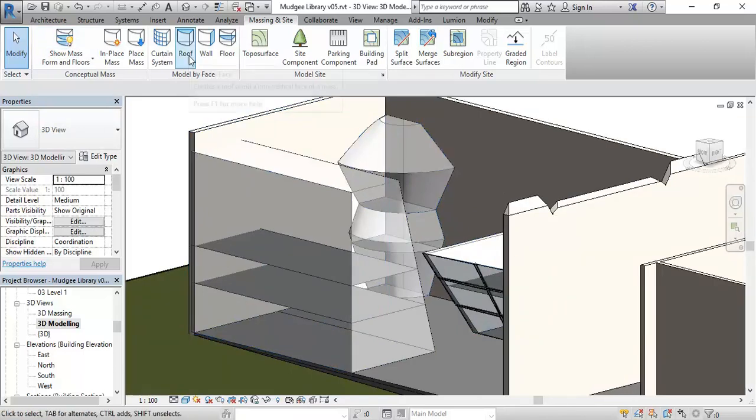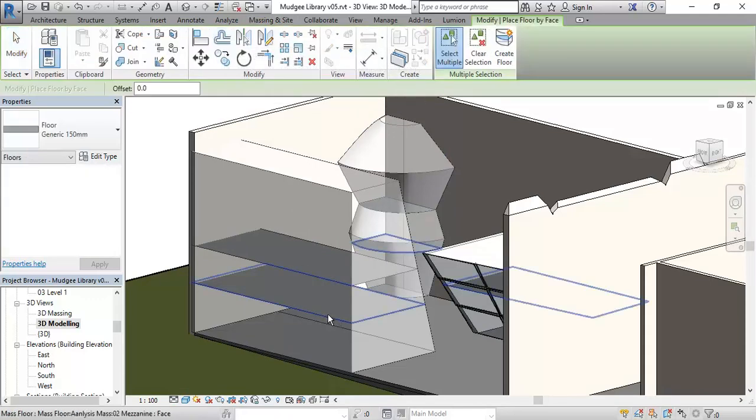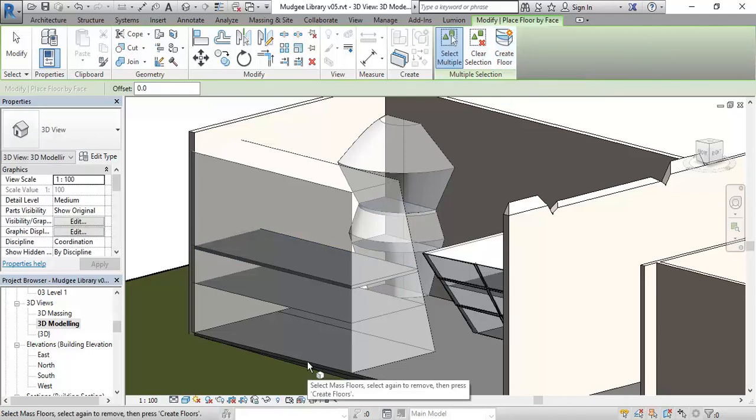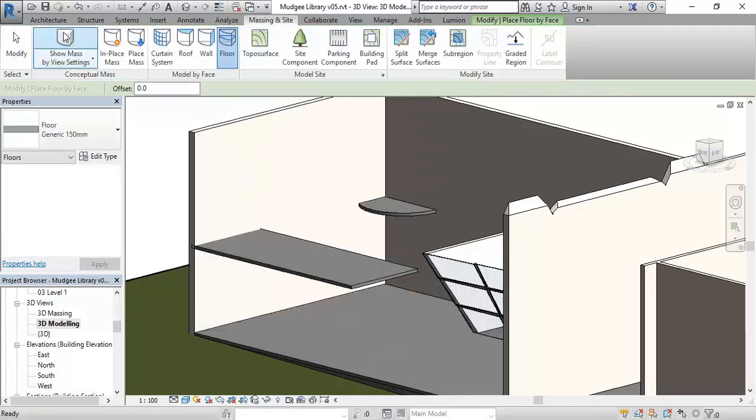So now if I go to floors by face under Massing and Site, I can choose either of those plates. You don't have to choose them all. So I'll just choose this one, make sure I've got the floor type I want, and then create floor. So now back on Massing and Site, I can toggle the massing off and just see the floors.